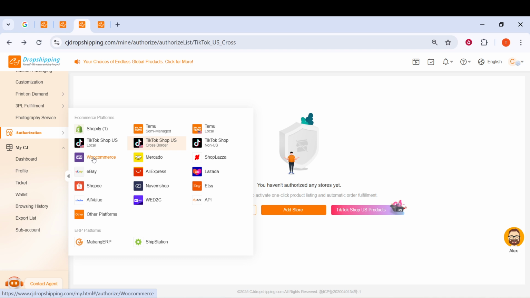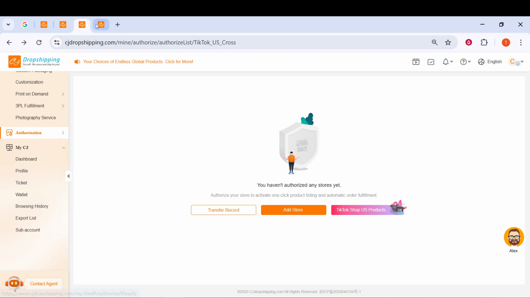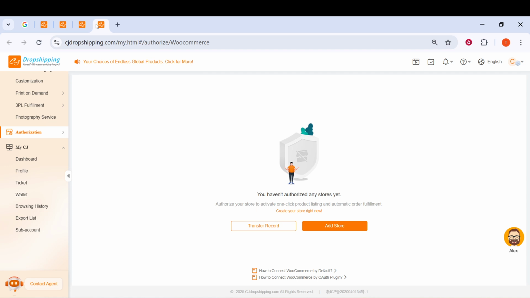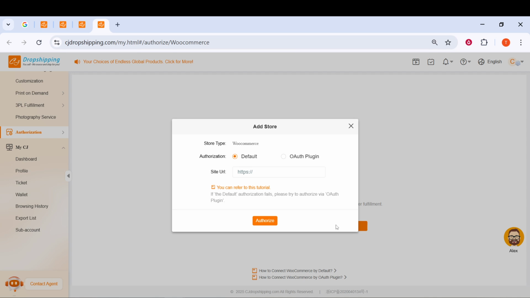A pop-up titled Add Store will appear. It's designed to guide you through the next few steps and ensure everything is set up correctly. Make sure to carefully follow the instructions provided in this pop-up, as they will inform you of the specifics of the connection process.